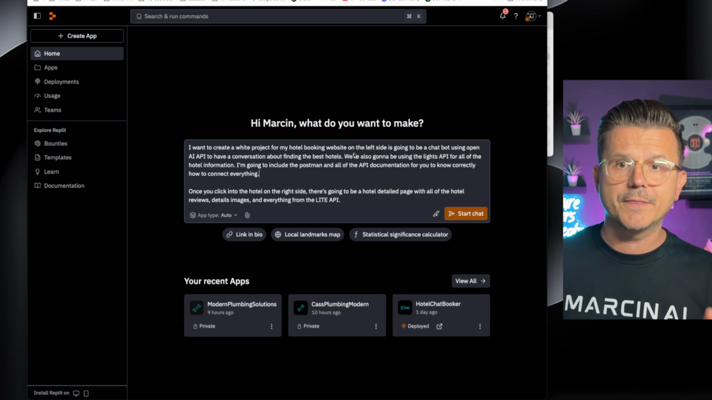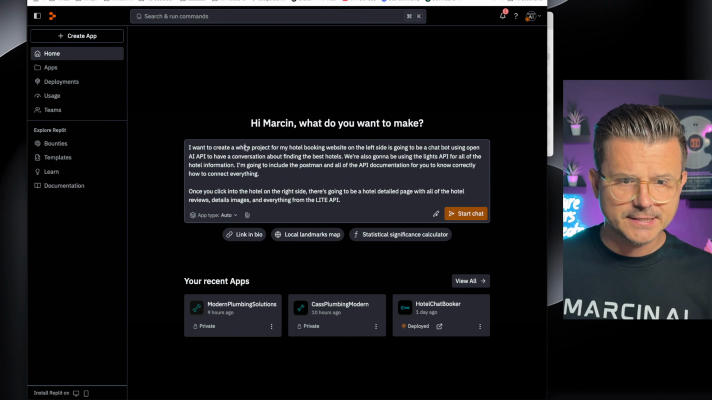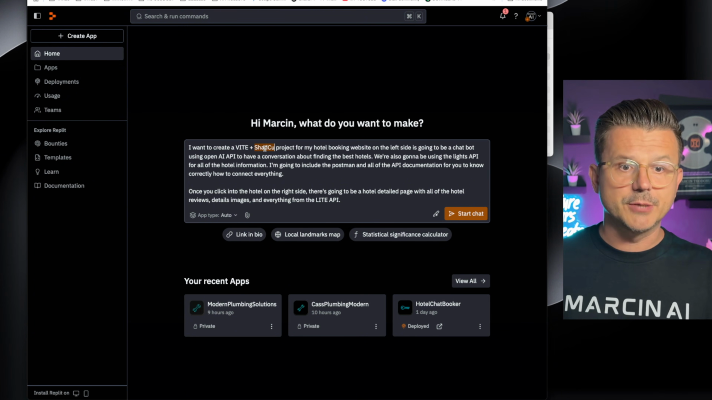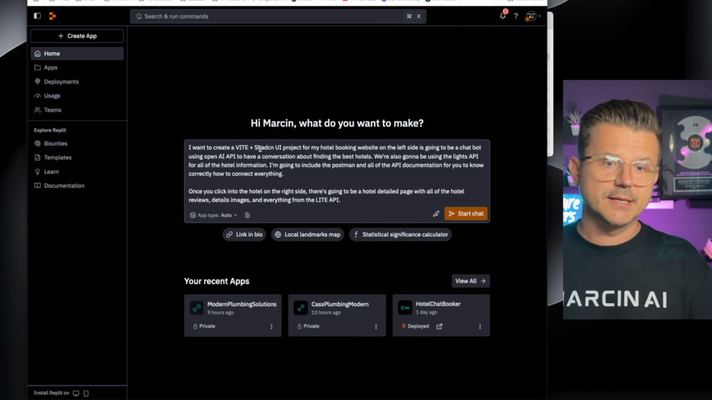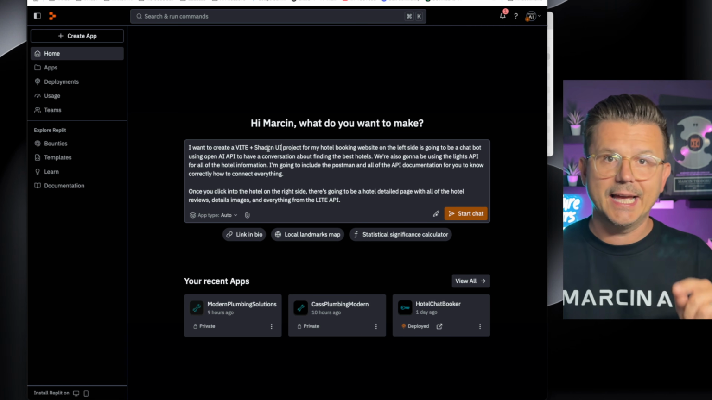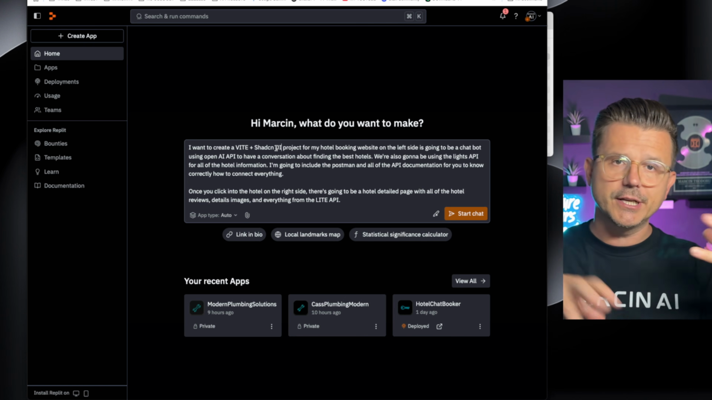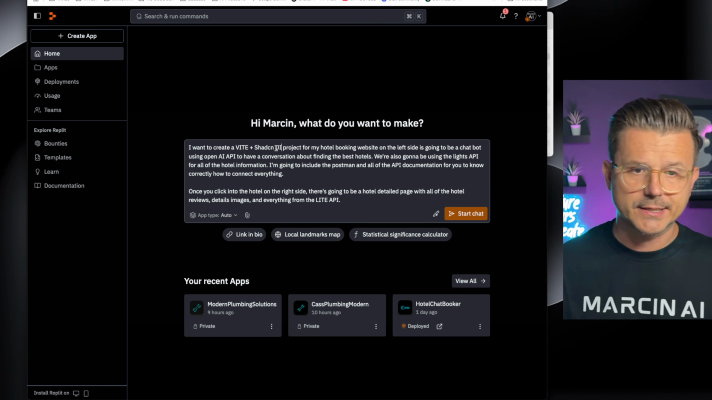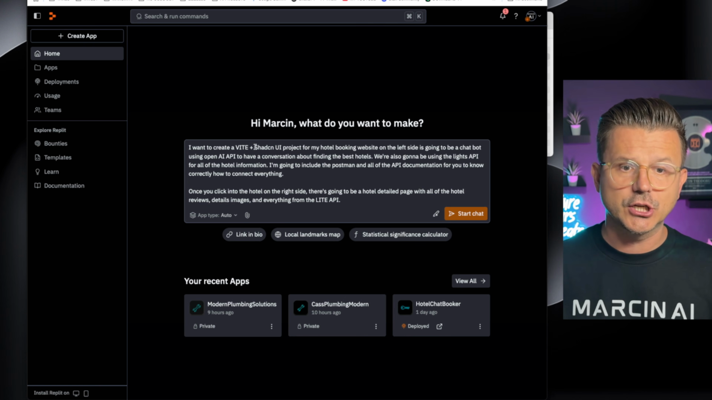Let me go in, and the one thing I want to do is include with the Vite, I want to also say this. So it's going to be Vite plus SHADCN UI for you guys. That's going to give it really nice looking UI and UX. It's going to know exactly what that is, so make sure you guys include that in your projects.